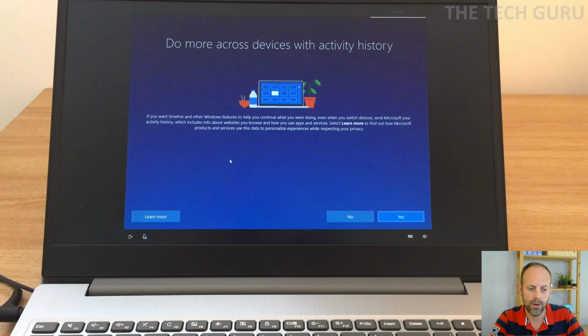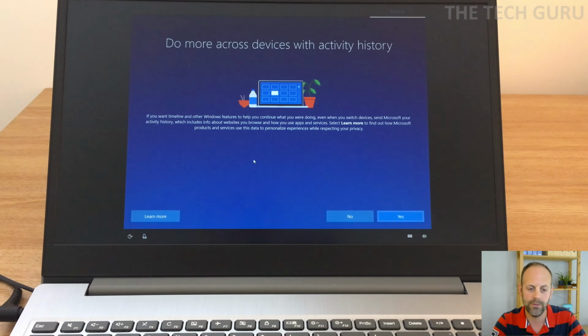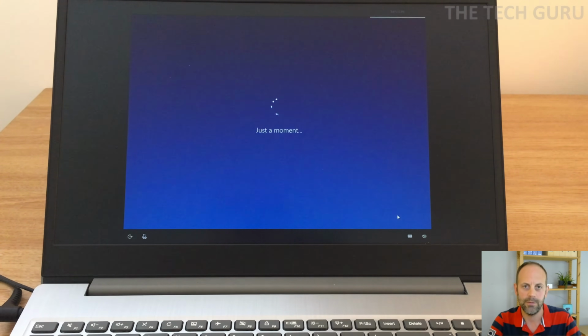Okay, so do more across devices with your activity history. It basically asks if you want timeline and other Windows features to help you continue what you're doing even when you switch devices. Send Microsoft activity history, which includes information about websites and browse data, etc. So again, it really depends what you want from this. But we're going to click yes for the purposes of today, because synchronizing information across devices, etc., is important to us. So if we click yes.